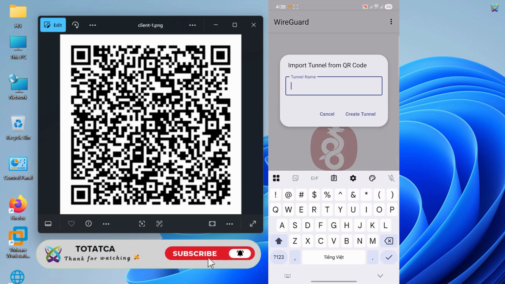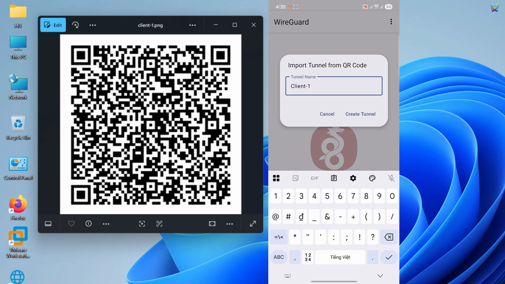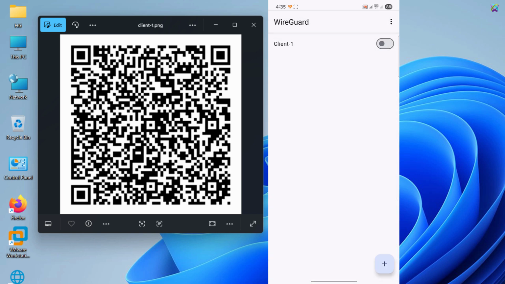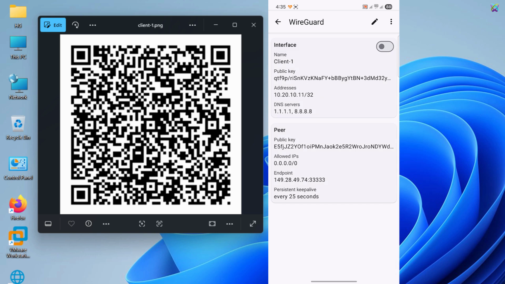Next, enter a tunnel name for this VPN connection. You can use an easy-to-remember name, so it will be easier to identify later if you have multiple WireGuard profiles. After creating it, you will see the new tunnel appear in the WireGuard list. Tap the tunnel you just created to view its configuration details.